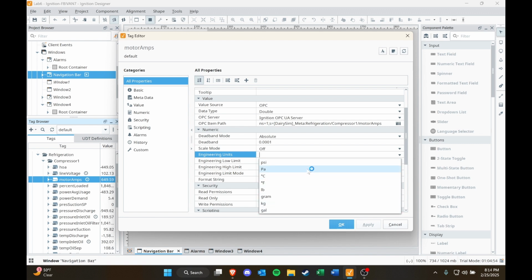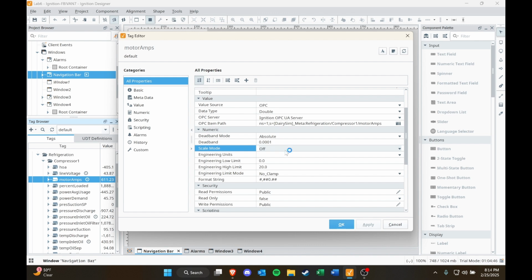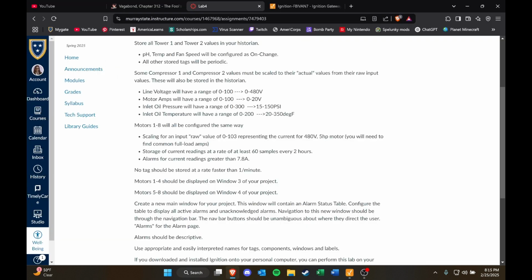Now there's a bunch of different engineering units that you can use. Currently volts is not in here, which I did not change the engineering units for. What did I not change it for? The pressure. I need to change the pressure and the temperature because currently there are no units associated with those.